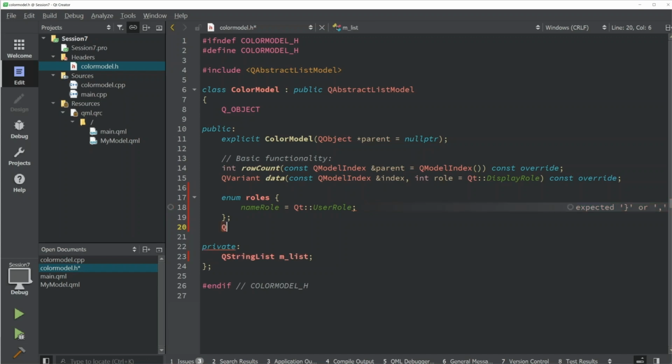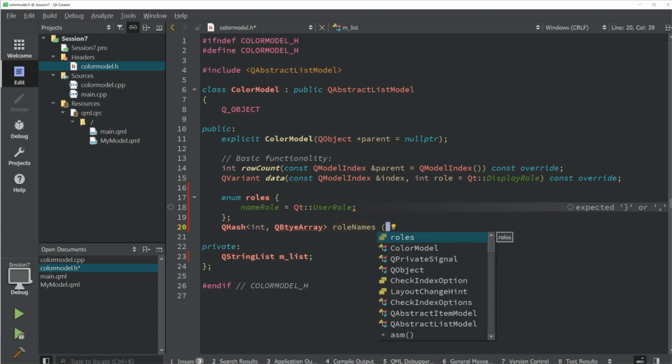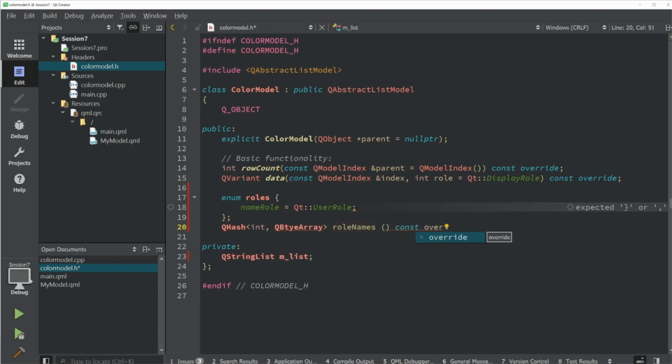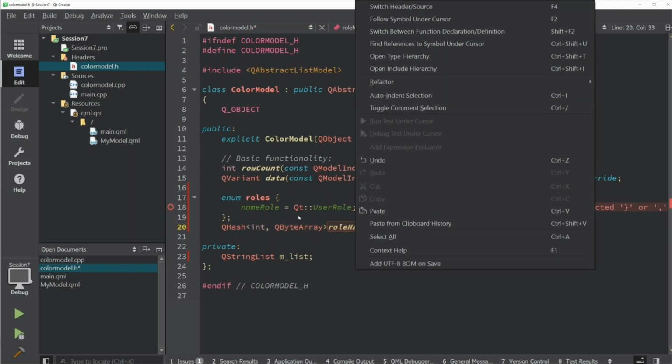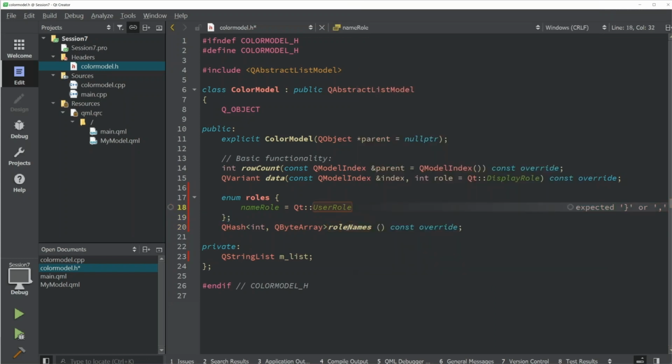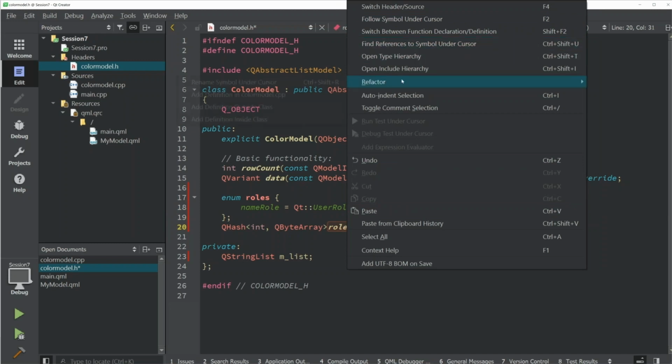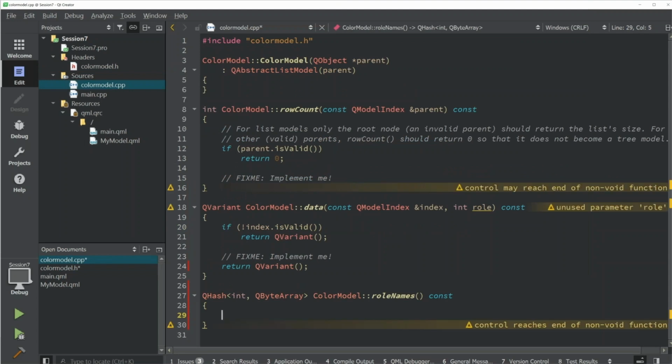We do this by overriding this function here. It's QHash<int, QByteArray>, and the function is called roleNames, and it's a const override. Now, here in this function, I am going to just right click here, and, oops, let me remove this unneeded semicolon. I'm going to right click here, go to the refactor menu, and tell it I just want to add a definition in our color model class.